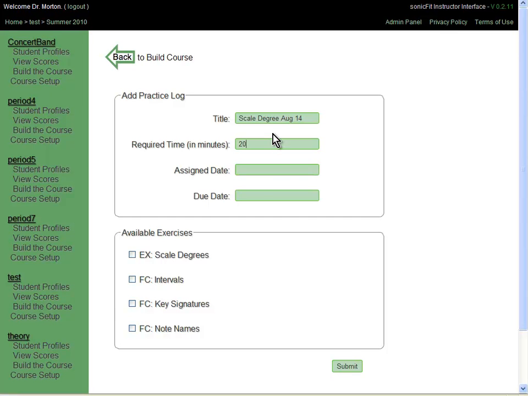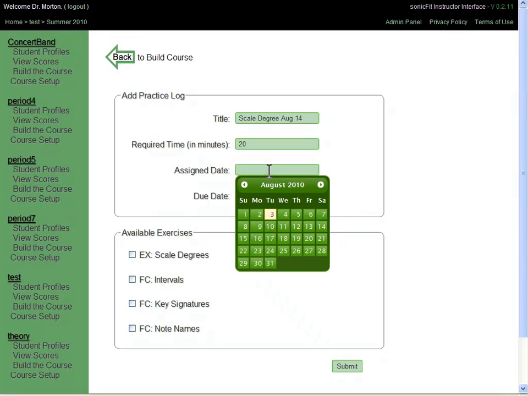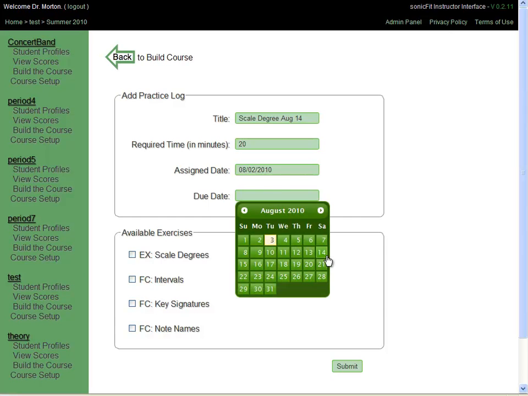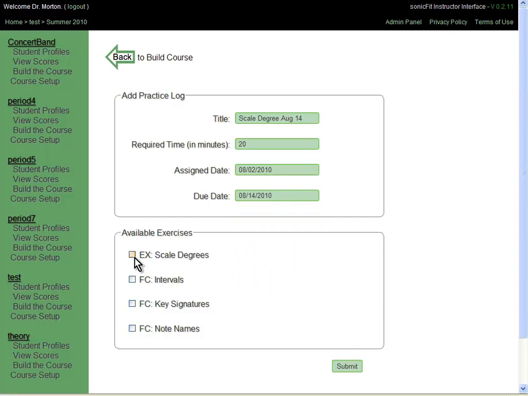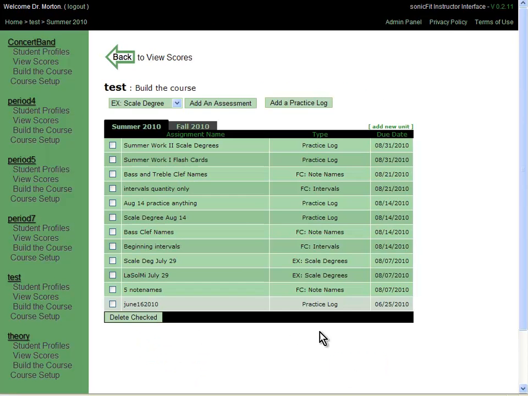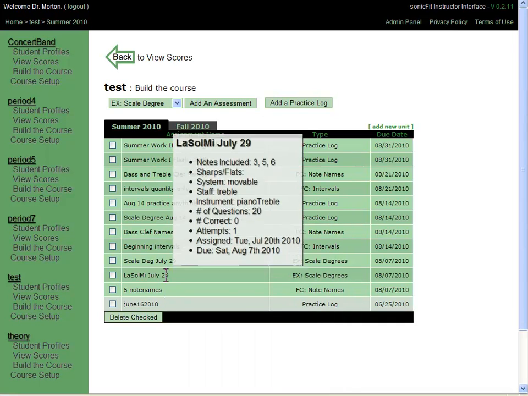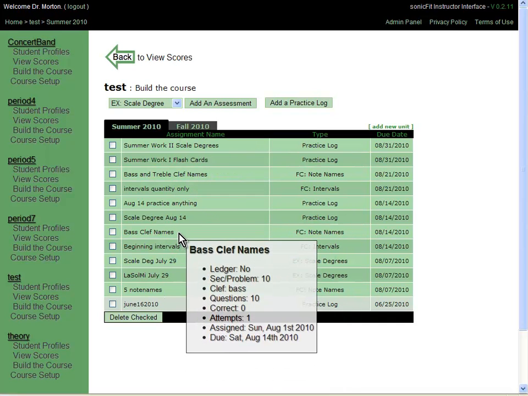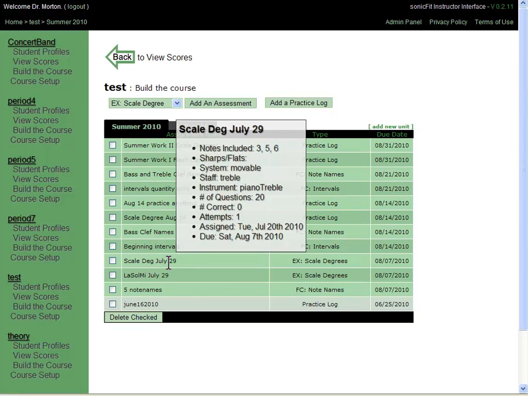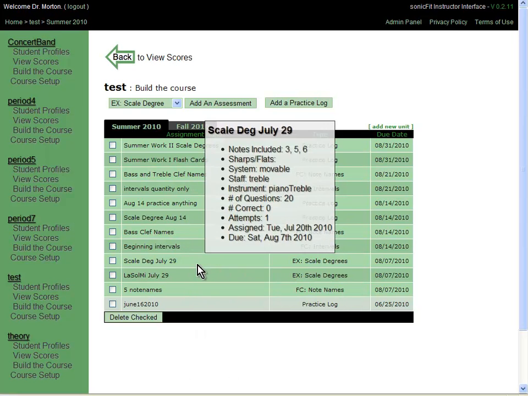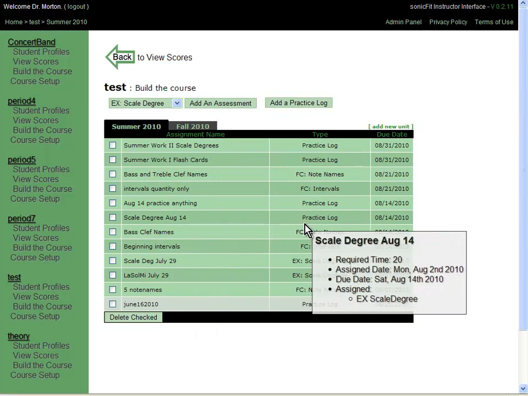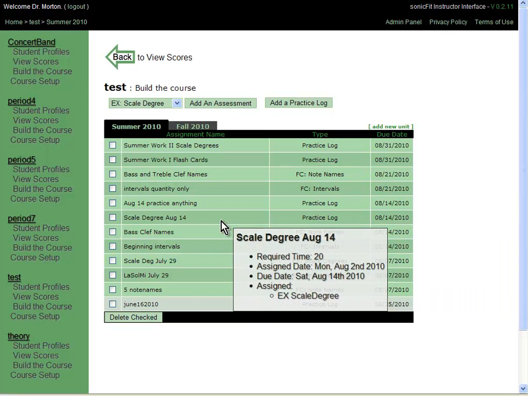And we're just going to say that all the student gets to practice is scale degrees, but they can work with any settings that they want. But I don't want them particularly spending time on the flashcards, just this exercise. When you submit it, then it appears right here. Scale degree, August 14th. Right here is where it appeared.